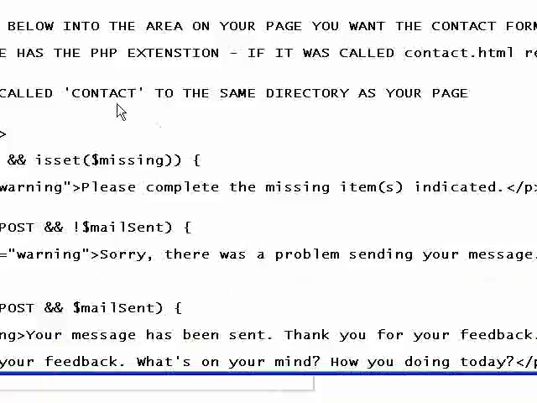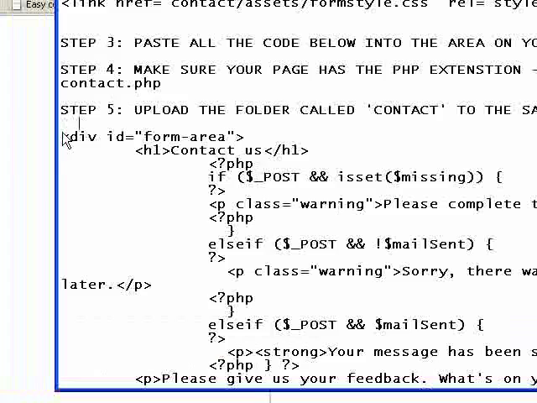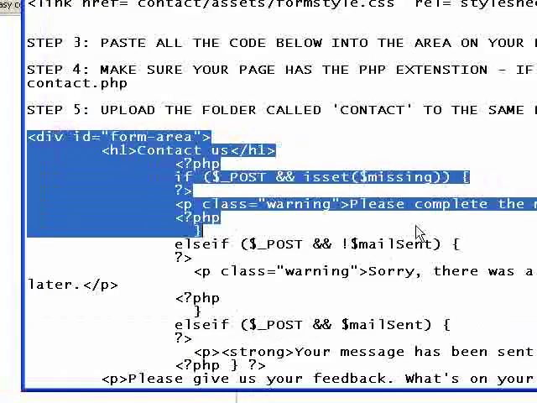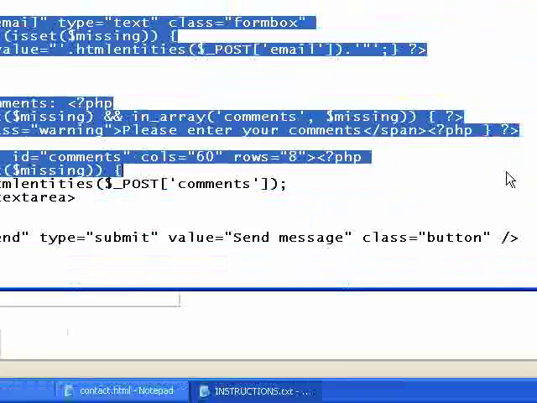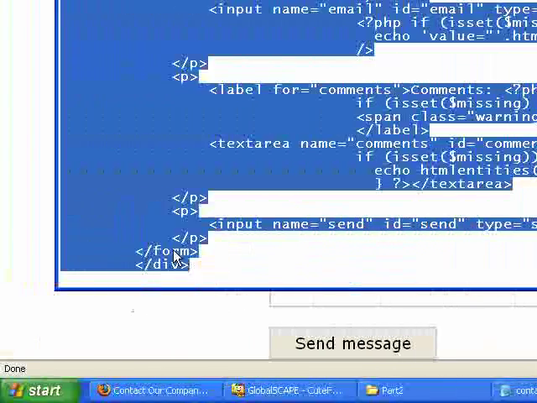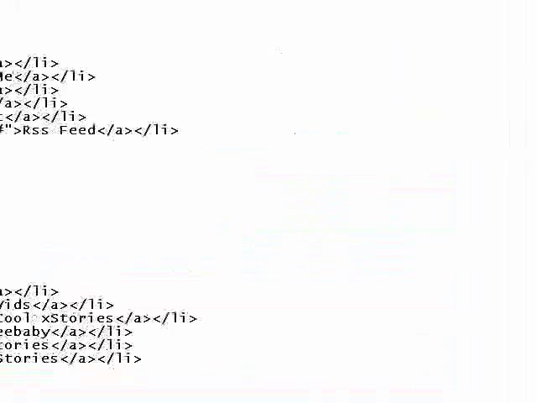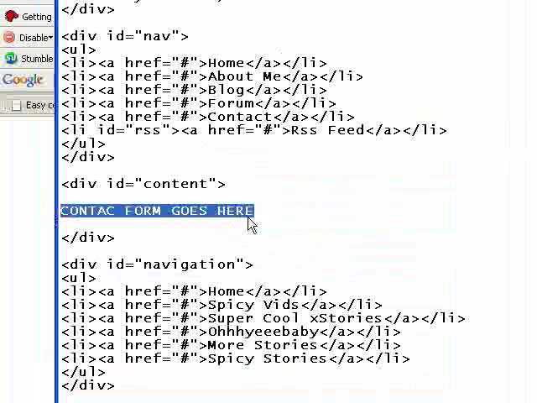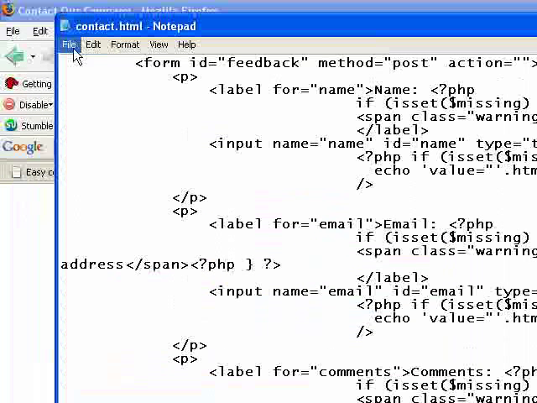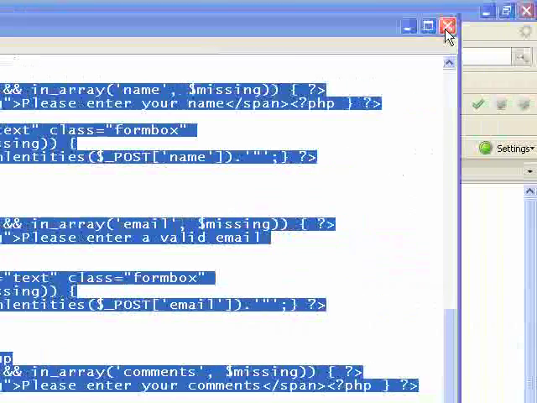Then I'm going to jump a couple of steps and go to step 5 and take all of that code, every bit of it, copy it, and then paste it. If I go down and look at my page, I've put some words in, contact form goes here. So I'm going to paste all that code in there. Save it. And now we're dealing with PHP.